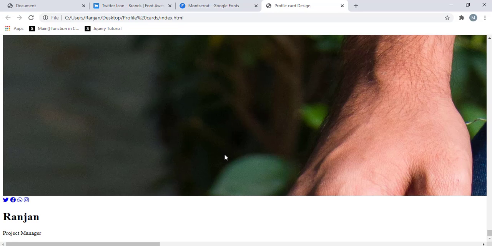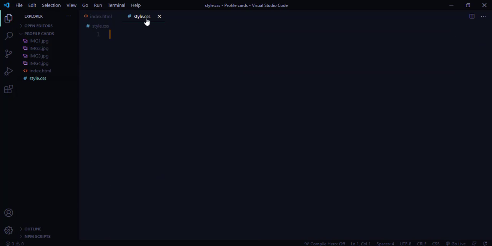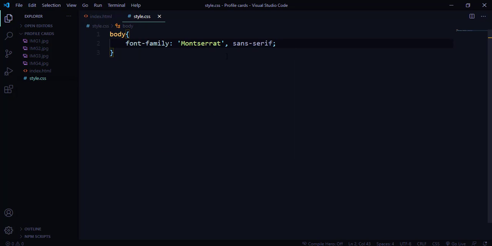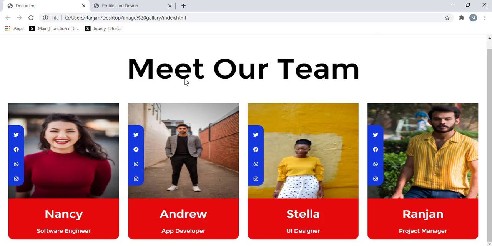What is remaining is to style this part. So in order to style this part, I'm going to my style.css. I'm going to select my body tag. So here I'm going to use the font family that I want to use for my design. So what is next? Maybe let me design this heading, because according to the original design, this heading is in the center of the page, isn't it so?